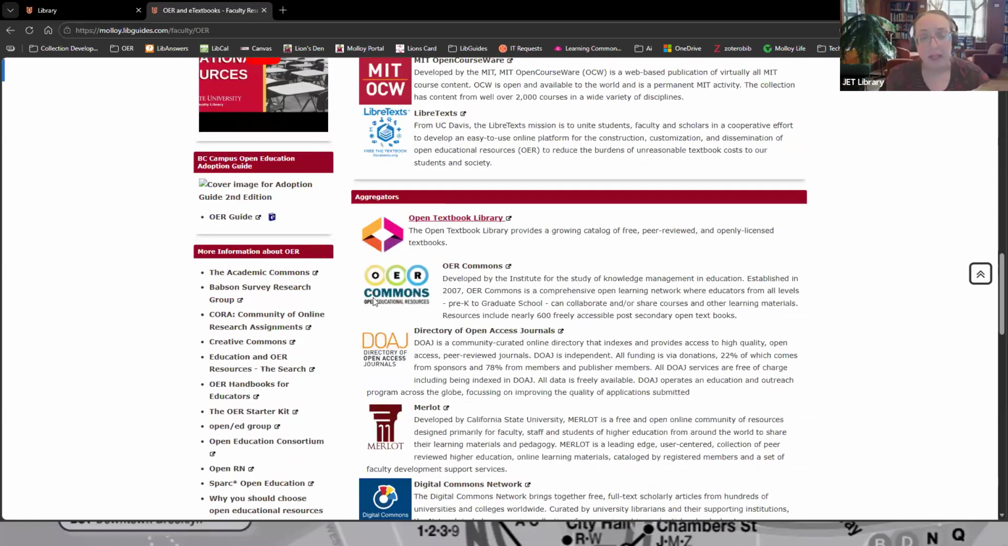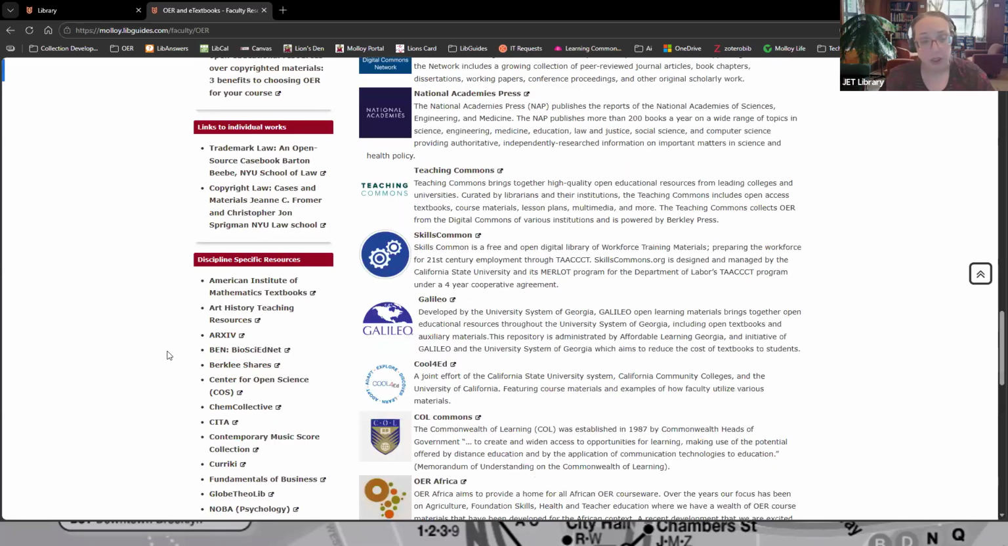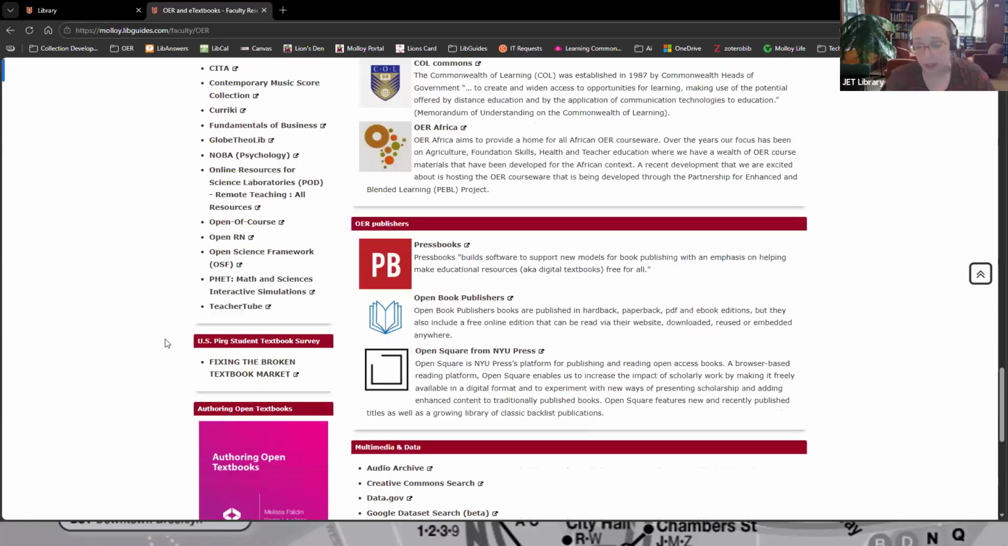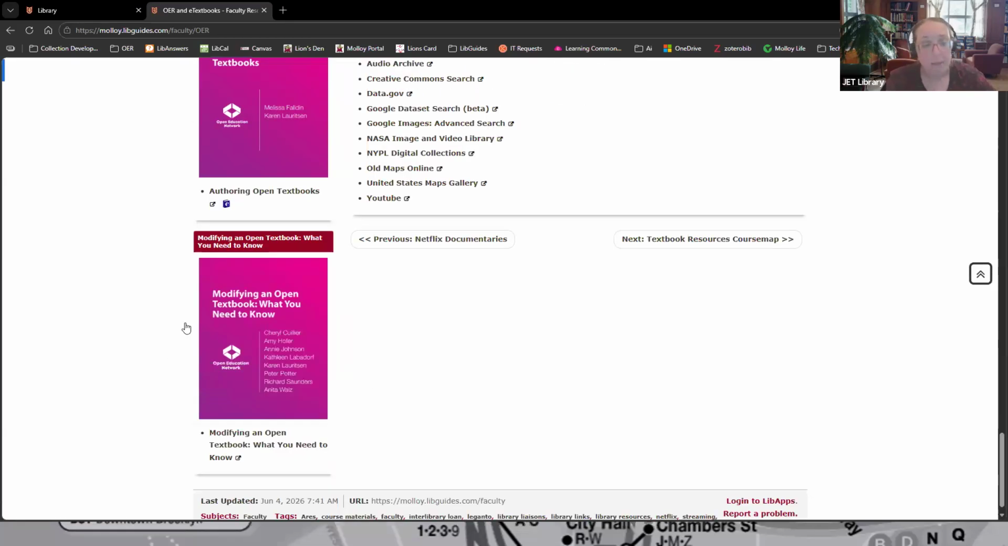There are some aggregators here. Some more info about OER. There's some individual works or discipline-specific resources. So I want you all to look through all of these. Here are some different publishers if you have something that you're interested in and want to publish it. And there's some OERs over here. For example, here is one on how to author open textbooks or how to modify textbooks.